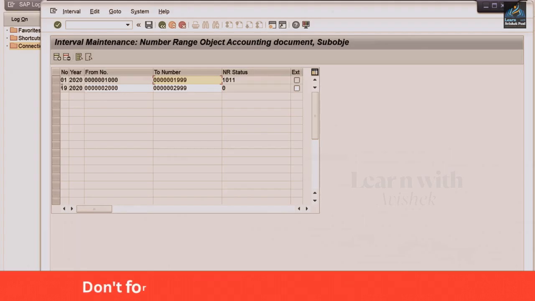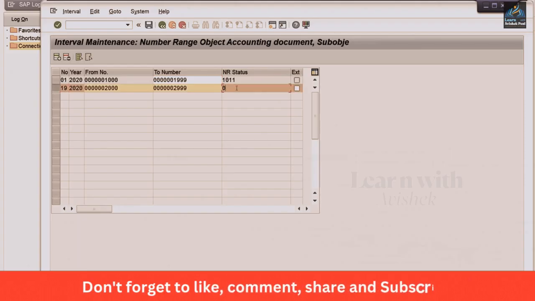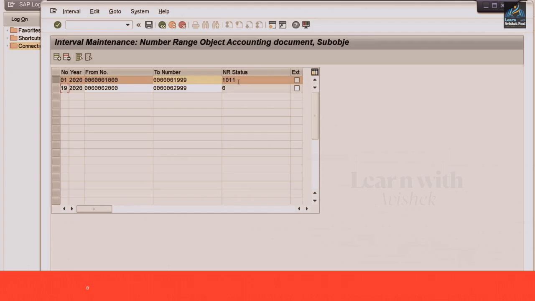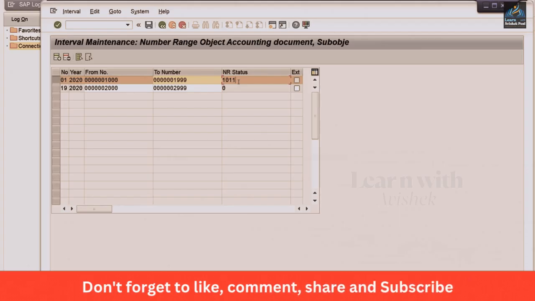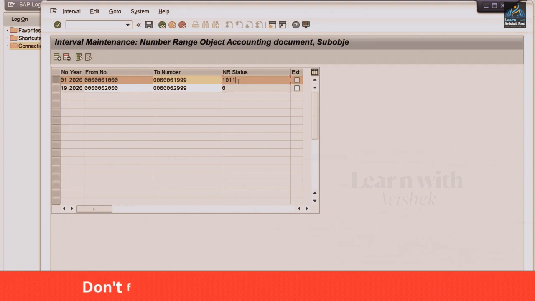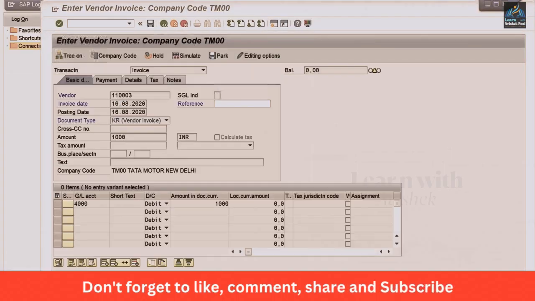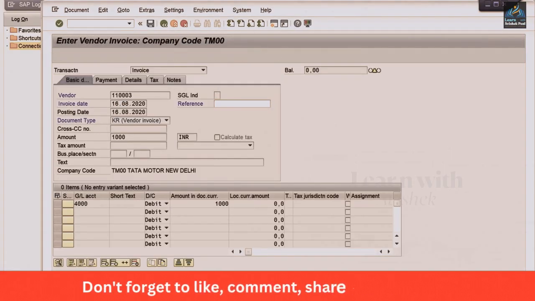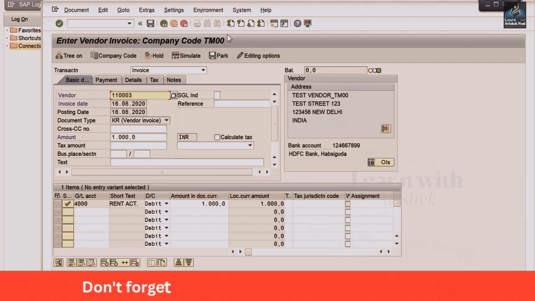If somebody has assigned 19, then the system is going to generate the document number from here. If somebody assigned 01, the system is going to generate the document number from here. But in real time, it will not happen, because once you have set up the number range, no one is going to change it. Here on the practice server, of course, everybody is creating their own number range. That is why it is going to be changed. Now here, press enter. So now everything is fine.